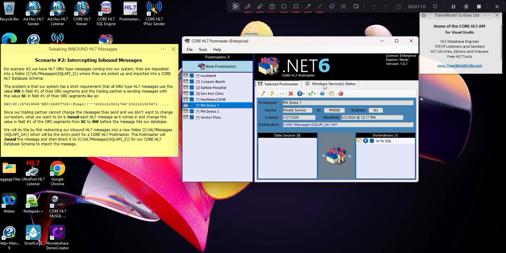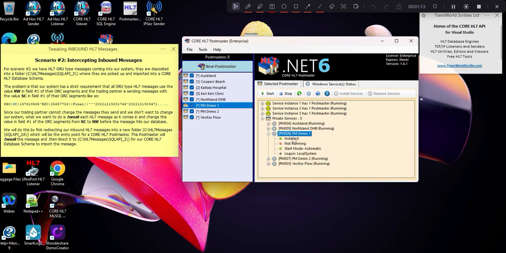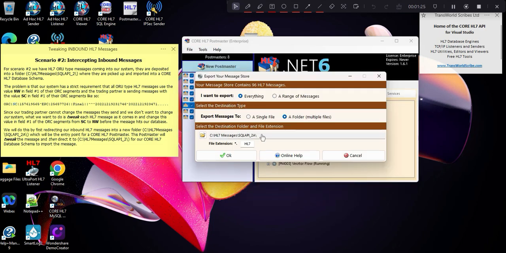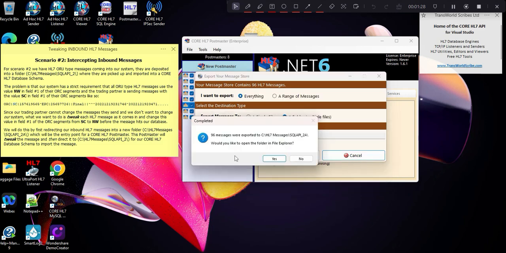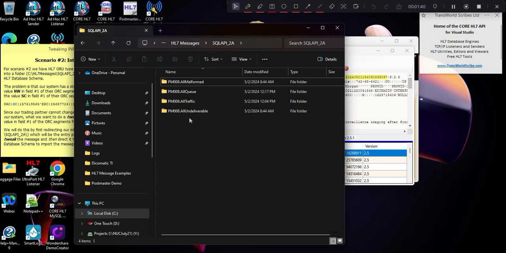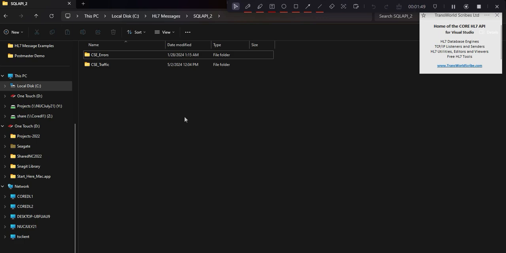All I have to do now is start this demo service. I had it turned off. So now it's waiting. And all I do next is take my test bed of messages and export them to my Postmaster's main folder. That's done. 96 messages out. Let's open it up. There they are. Our Postmaster service is running, and now it's picked them up and delivered them all. And it delivered them all over to where the CORE schema engine is waiting, and it's already picked the messages up and sent them in to the database.